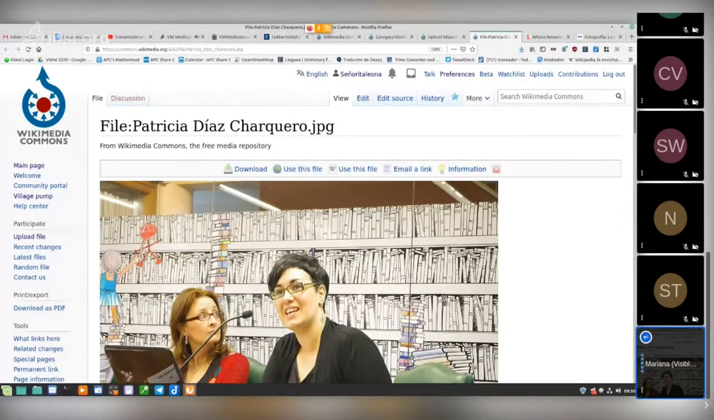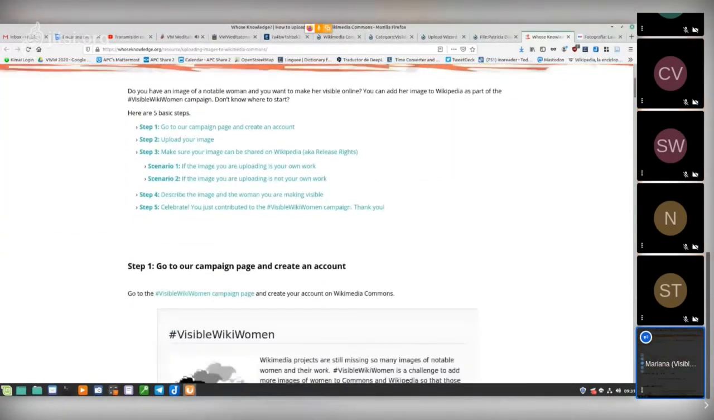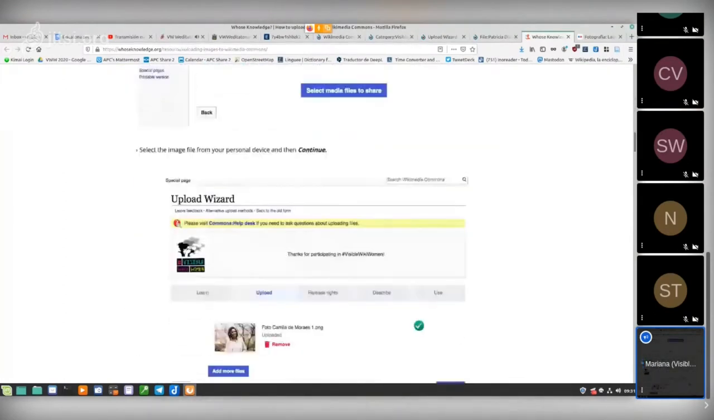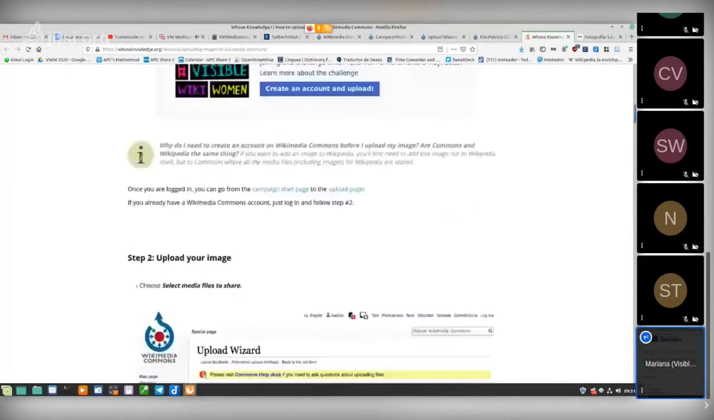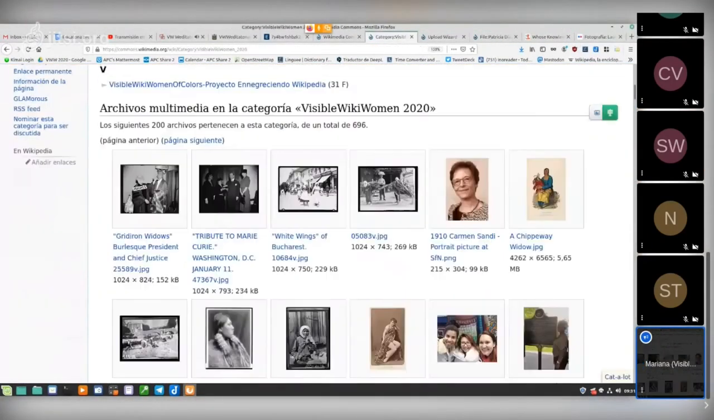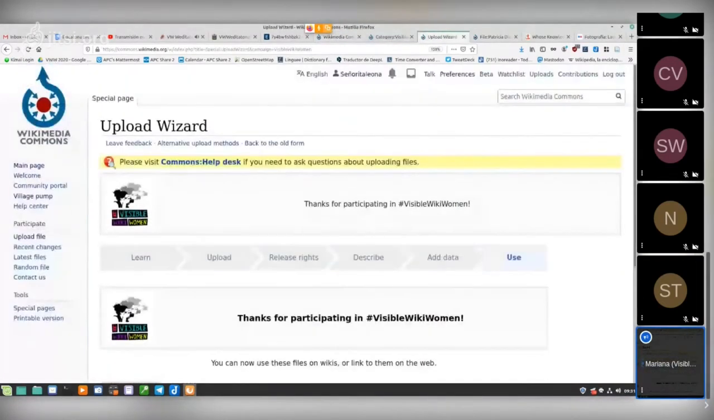You don't need to memorize all of this because we have a step-by-step guide for this. So when you do it, you can follow these steps. But I want to show you another case, because it is important to know what you can do when you aren't the owner of the photo.